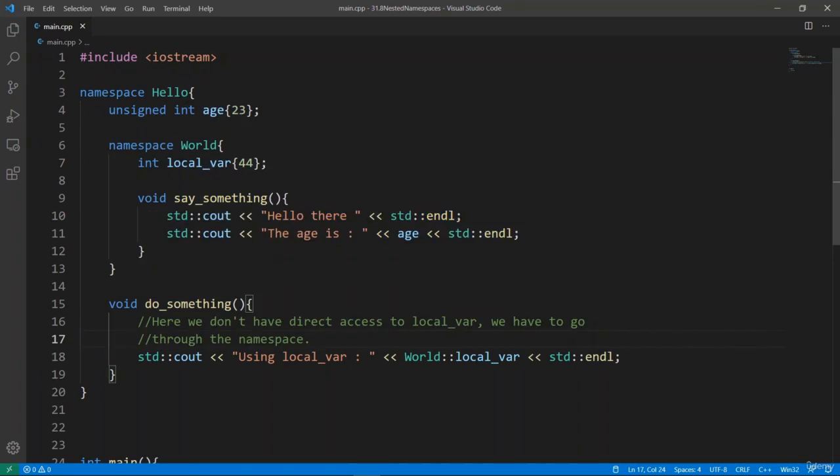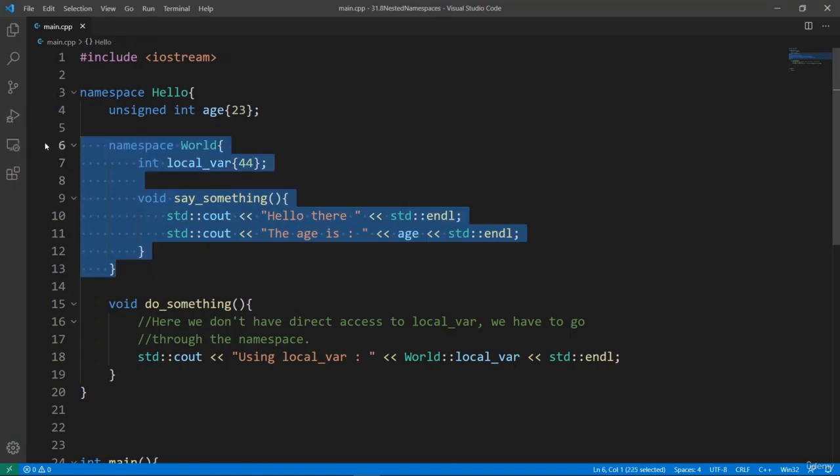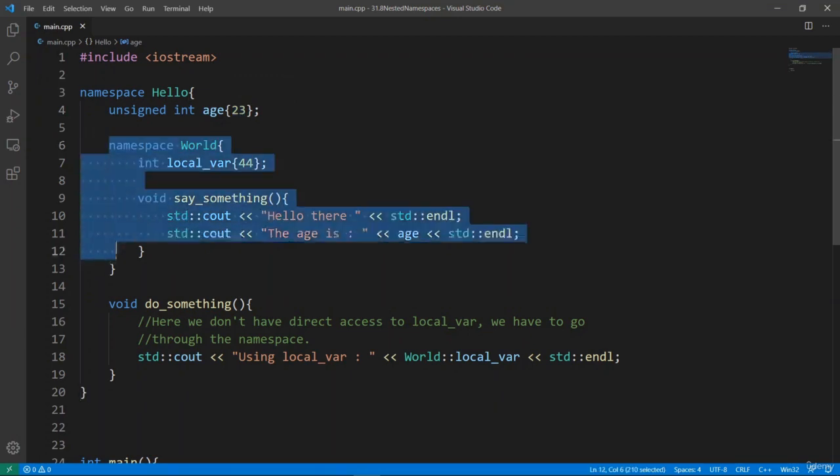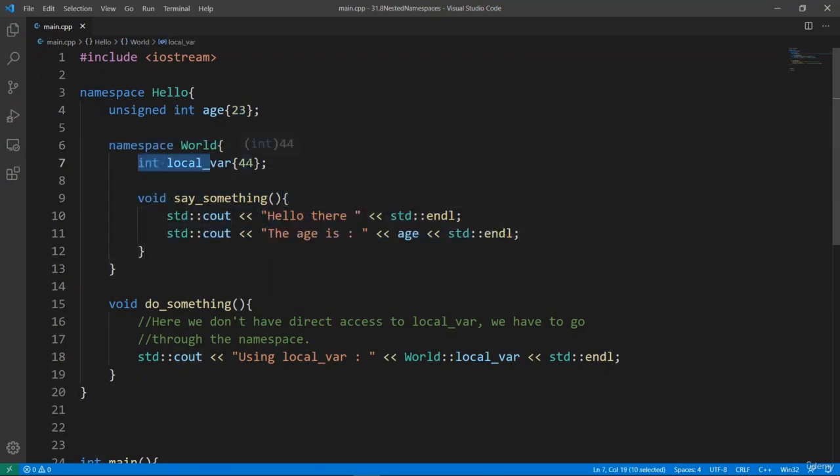We have an outer namespace called hello. It is delimited by the curly braces on line 3 and line 20 as you see here. And inside that, we have another namespace delimited by the curly braces on line 6 and 13. The inner namespace is called world, the outer namespace is called hello, and we have things inside all these namespaces. The outer namespace, which is hello, has a variable called age. We have a value inside. In the inner namespace, we have a local variable, which has a 44 inside, and we have a function called say something.